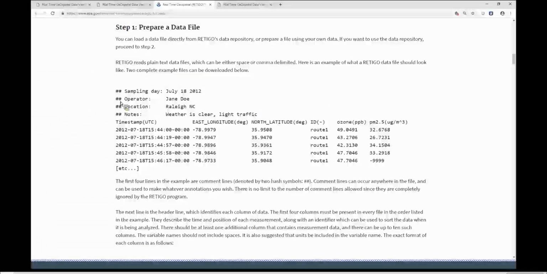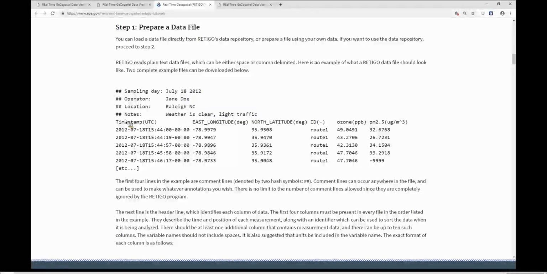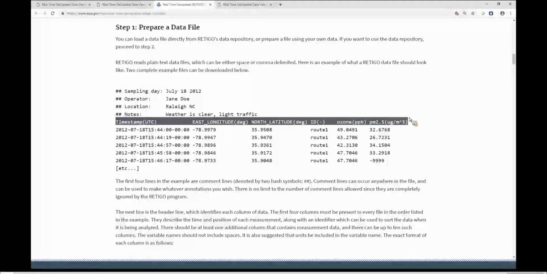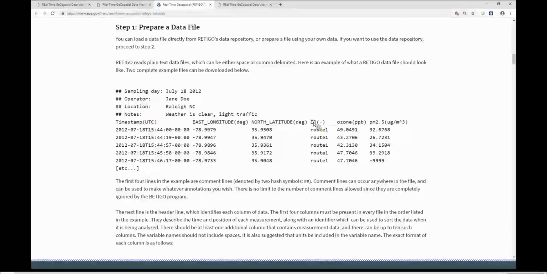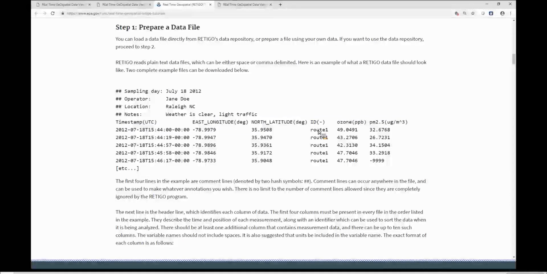And here's an example, like the beginning of a file. The stuff up here that I have highlighted is just comments in the file that are completely ignored. The first line that matters in the file is the header, and this defines what each column in the file is going to look like. The first one is a timestamp, then a longitude, a latitude, an ID, which we didn't really talk about. It is mentioned in the tutorial.